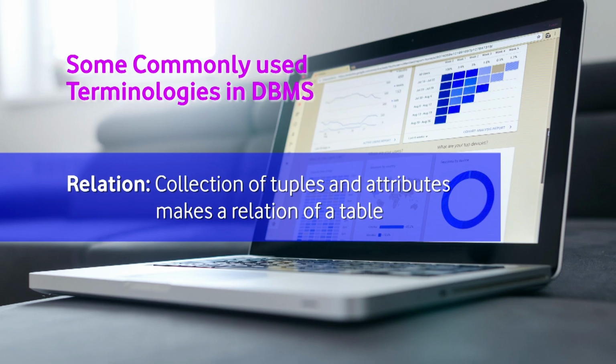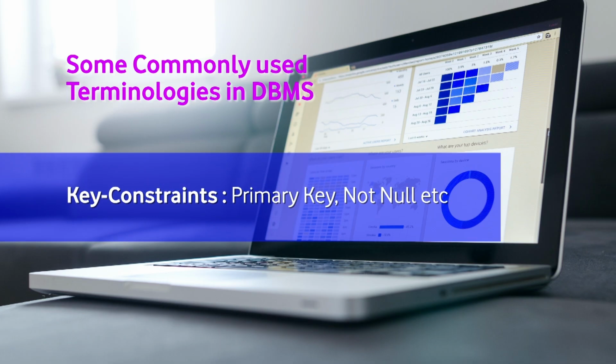And one example, as I mentioned, is that the primary key is used for the unique identification of an individual record. Similarly, if you have a primary key, then definitely it will not be wise to leave that particular field null. So not null will also be a condition.